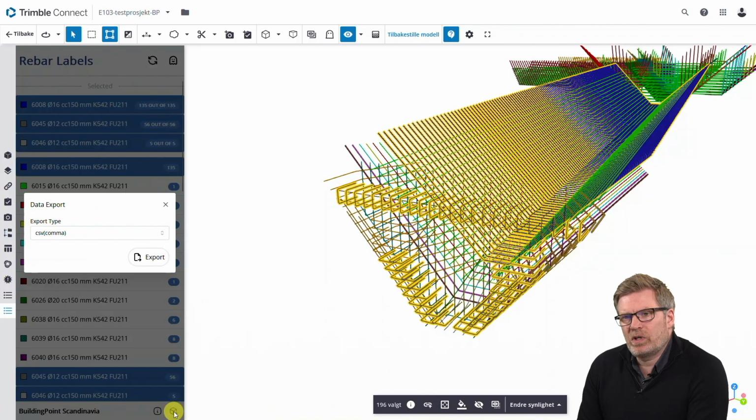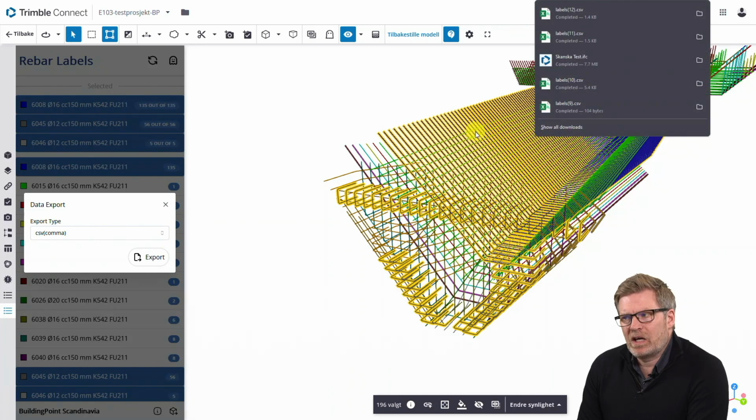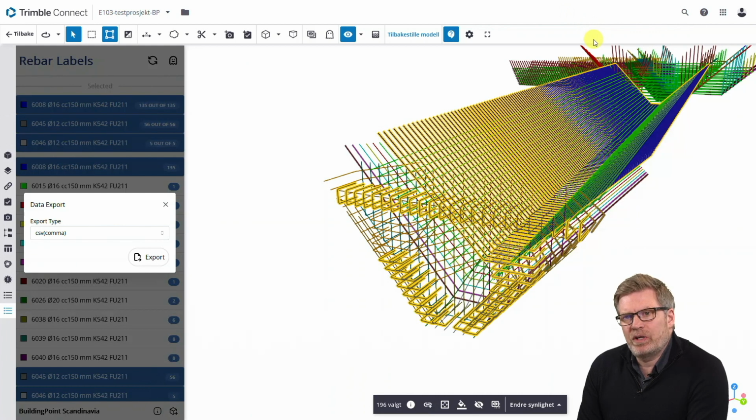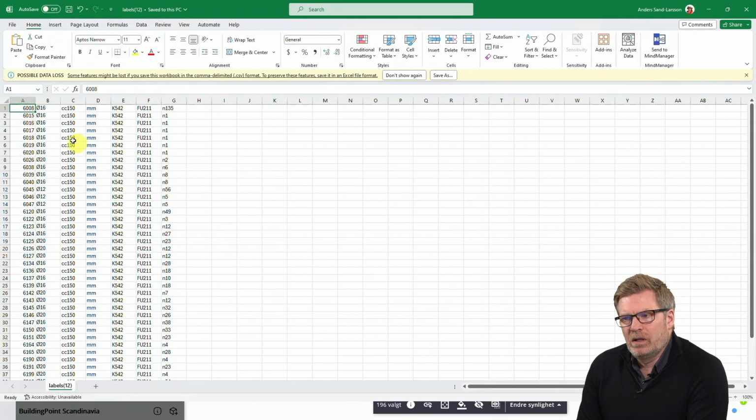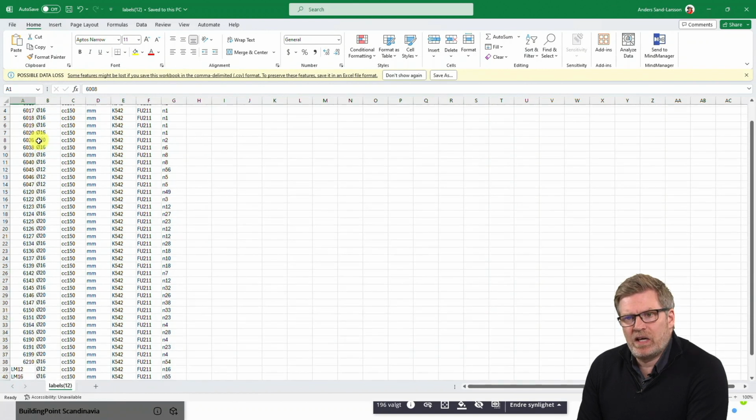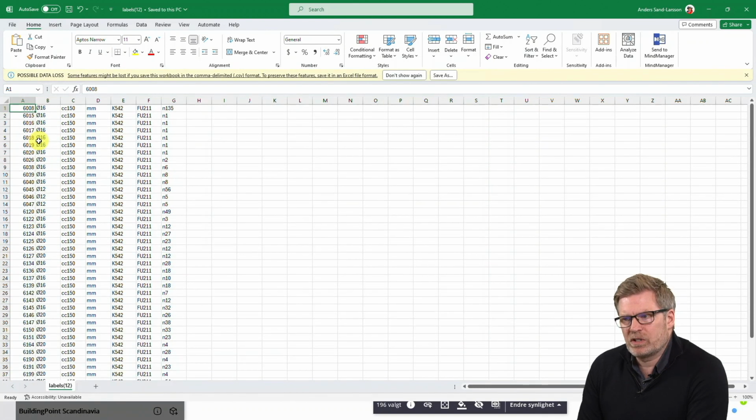If you want to export a list to a spreadsheet, to Excel, you can just do that, and you can choose which type of export you want to do. This list you can take with you out in the field to get the rebars necessary for building this structure. The list is a basic CSV export, and therefore you can open it up in a spreadsheet like we see on the screen right now.